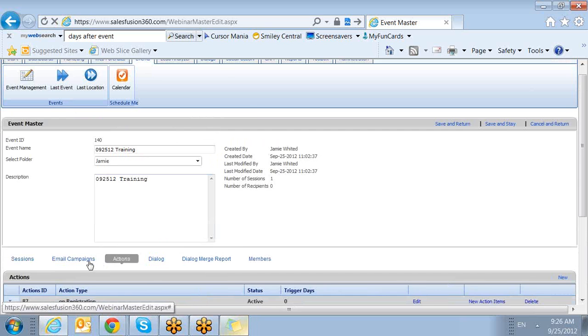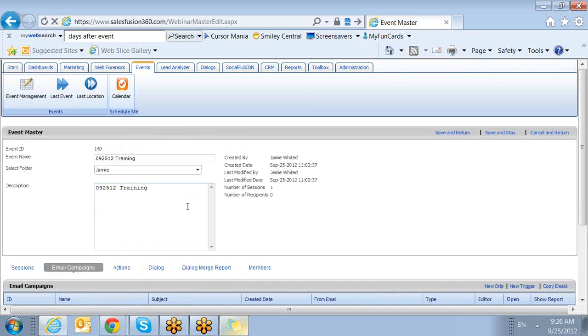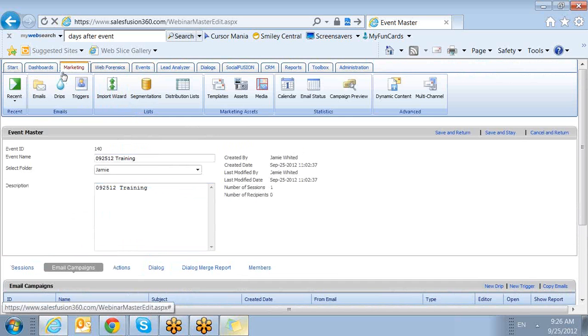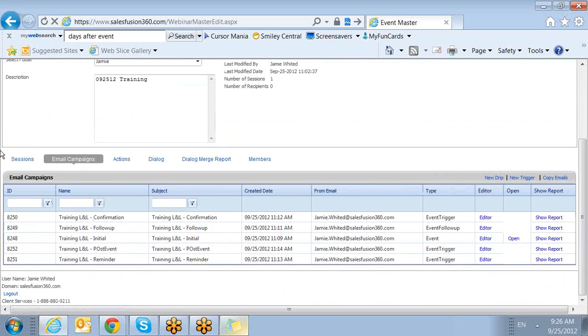Again, the purpose of the Event Manager is to have all of this information right here in front of you and be able to run reports on it all at a quick moment. You can technically do something similar using different components of the Sales Fusion system, like the marketing, the lead analyzer, the dialogues, but you're going to be bouncing around to different areas. This allows it all to be in a similar place where you can see it all together.